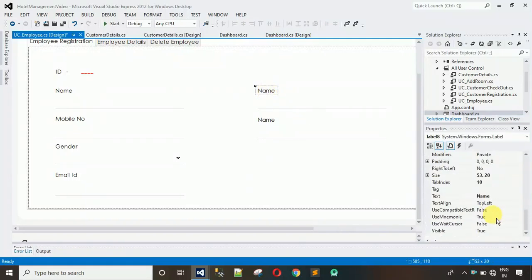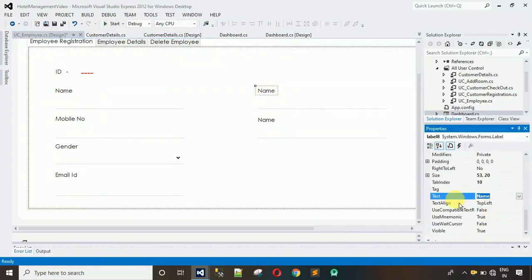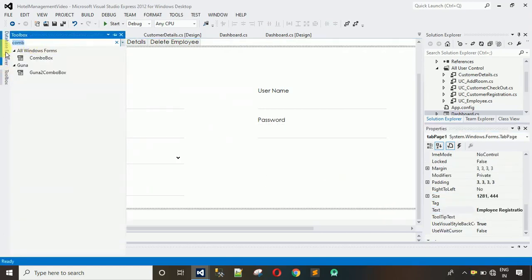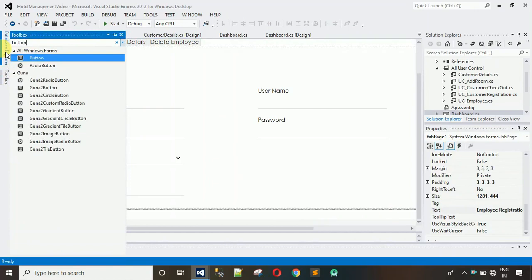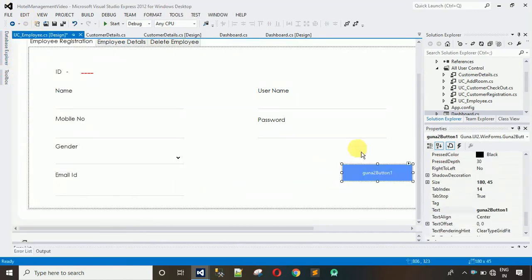So first thing, we need username. Change this label to username and this one to password, and we need one button. So I'm going to drag one button. I'm going to use the Guna 2 button. So I'm going to drag and drop it over here.